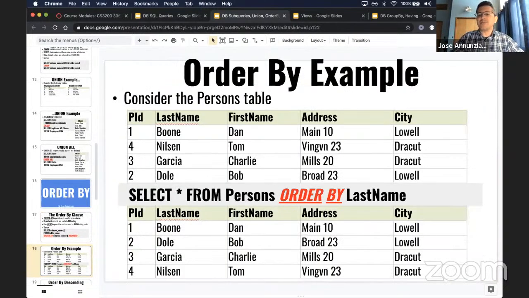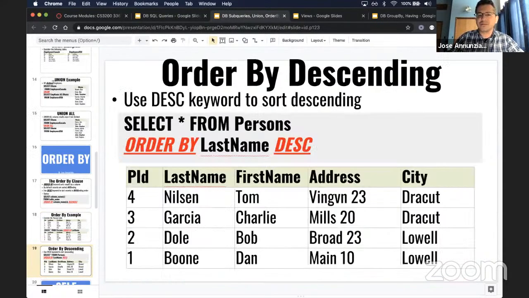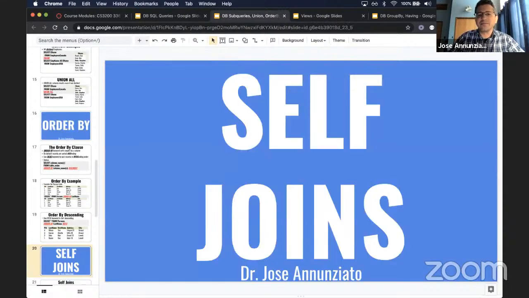So here's a couple examples. We're ordering by last name persons, so it's sorting this Boone, Dole, and Garcia so that the results are ordered by last name, or descending.